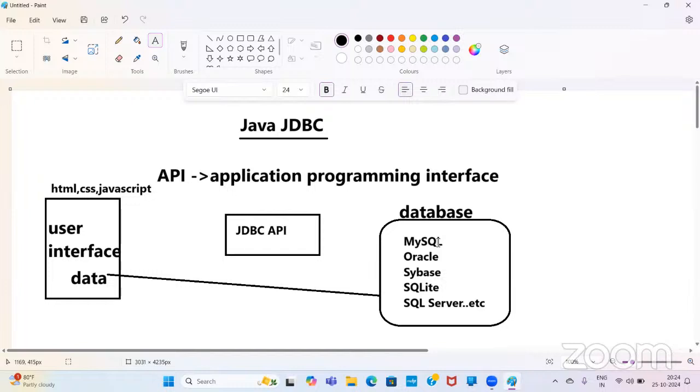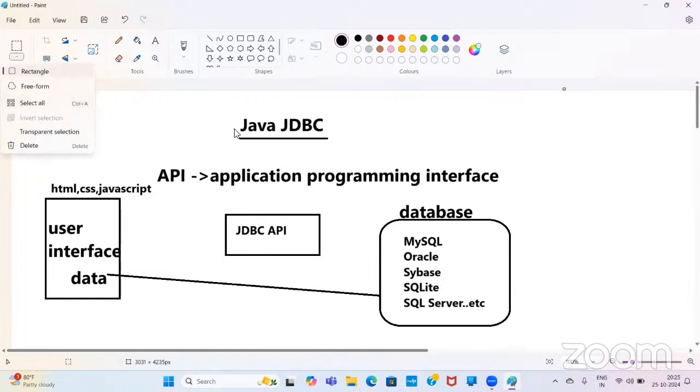JDBC is from the Java people. Java is nothing but a collection of predefined code, that means the code is already available. The API is nothing but a collection of predefined classes, a collection of packages. I will explain what JDBC exactly is.